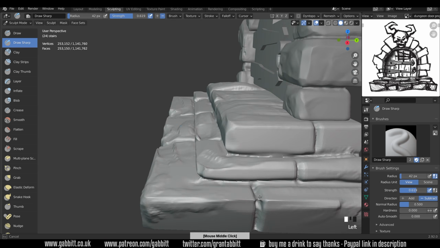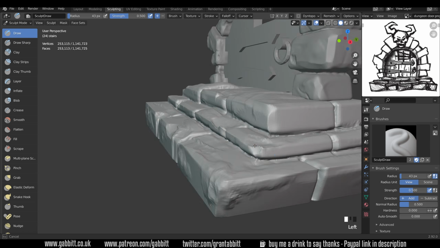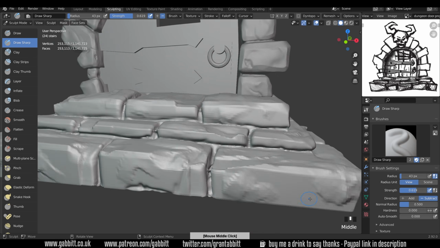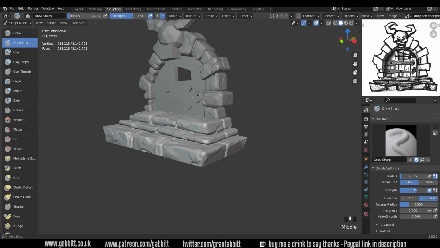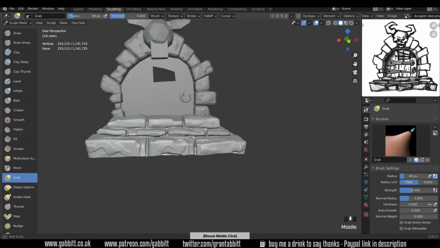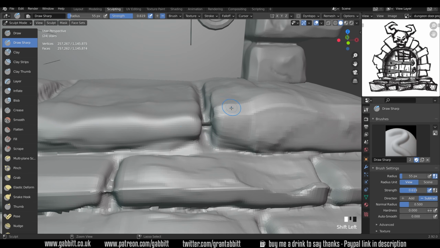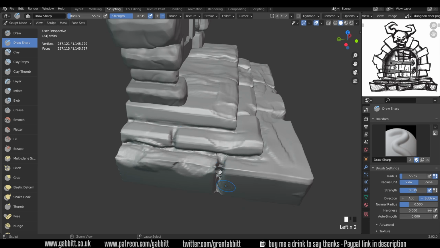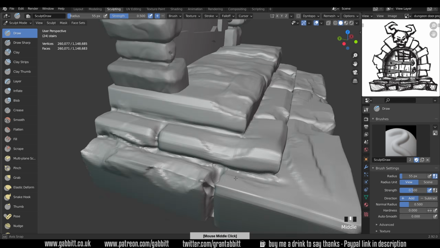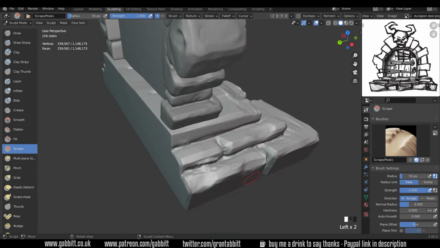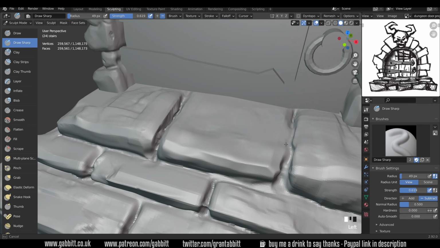I'll speed this bit up a fair bit more so it's more of the same. Just going around, making sure we indent and creating a bit of detail like we did before. I do use the grab brush at the bottom as well, just to distort some of the bricks and blocks. Again, lots of people would probably draw a mask and then use that to sort of block out areas and sculpt them. I find it's just a little bit quicker this way, but I could be wrong. It's sort of a preference thing really.